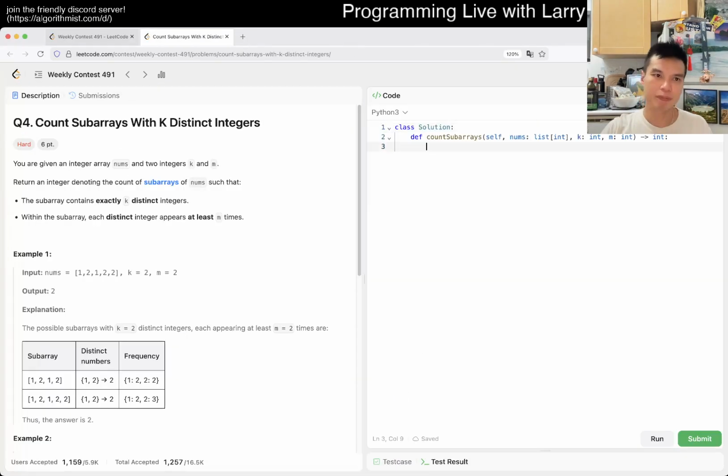Okay, good. Count subarrays with k distinct integers. We have nums, k and m. Return the number of subarrays. What is n? n is 10 to the 5th. Just want to make sure. Number of subarrays such that the subarray contains k distinct integers, and each distinct. Oh, wow! What?